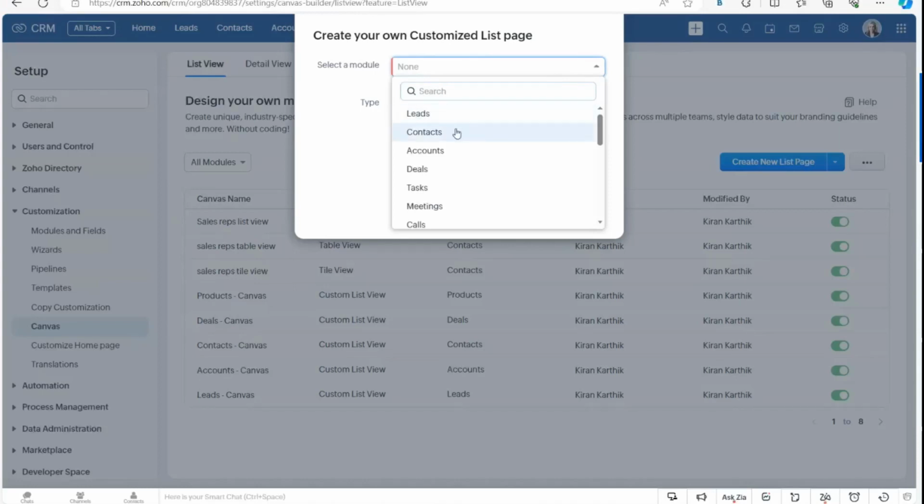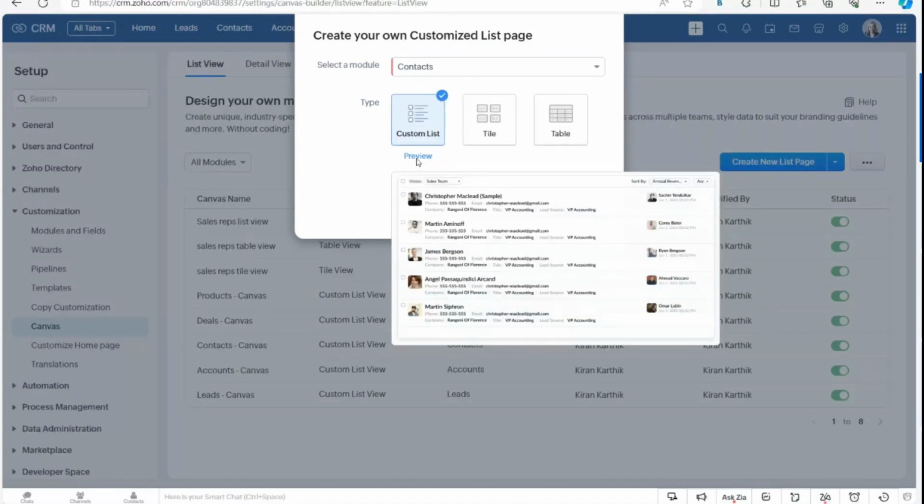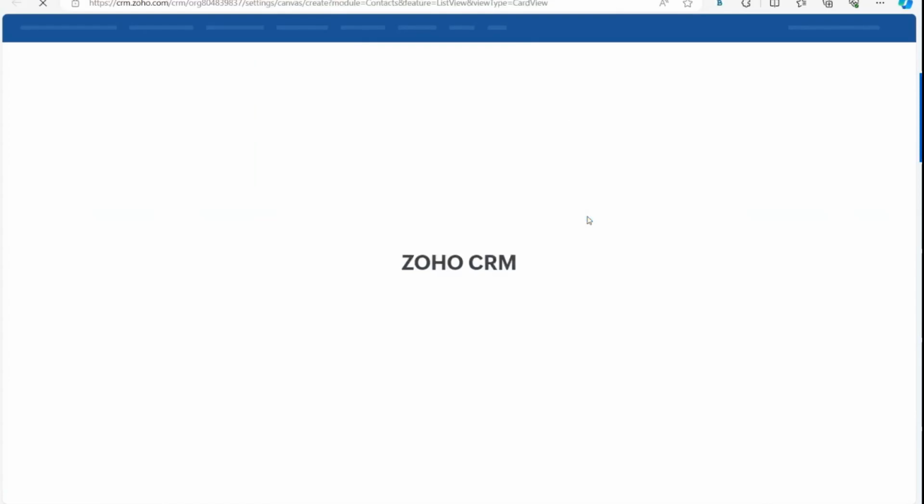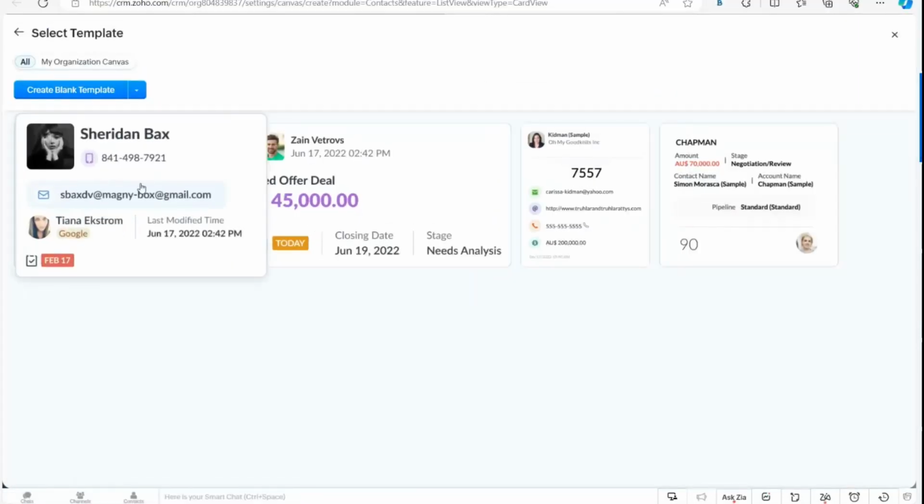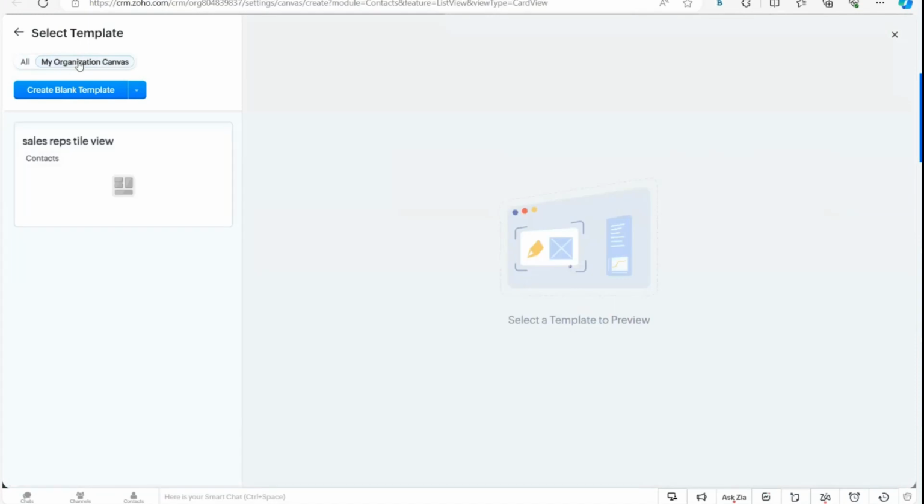Select a module. Let's take contacts. And then select the type of Canvas module view. So whichever option you select, you have this very useful option to quickly preview it to make sure that you're selecting the right option. Click Create. You can pick from Zoho's templates, or you can take one of your organization's Canvas templates, or you can create one from scratch.